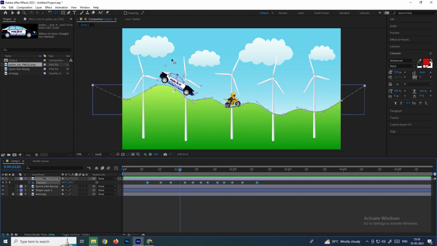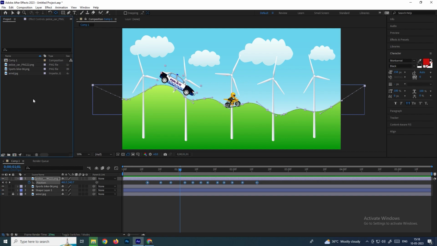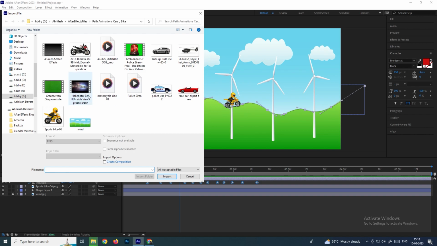And in case you want to create any chopper animation, then we can download that. So we can import that chopper. Just double click. So here we have a green screen. So I will import it.